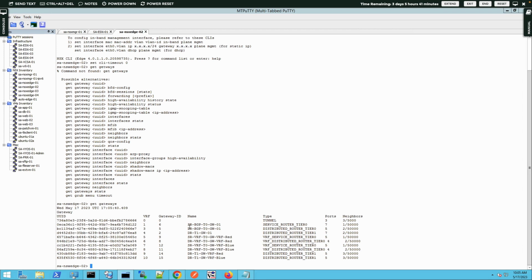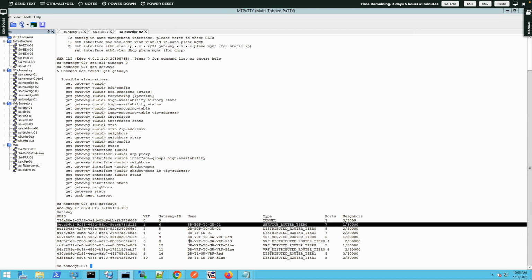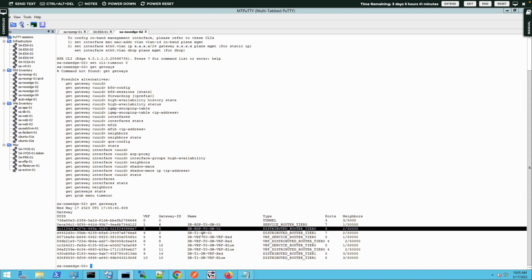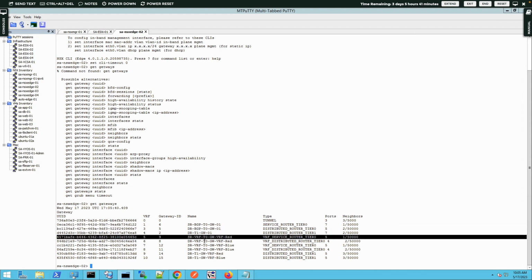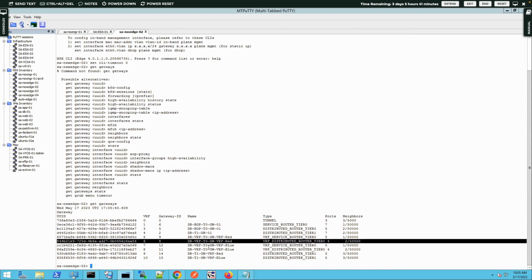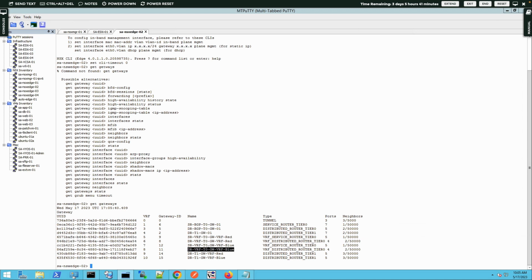And so, there's my service router for my tier 0 gateway and my distributed router for that tier 0 gateway, my service router for VRF red, and my distributed router for VRF red, SR and DR for VRF blue, and so on and so forth. So we can see all of these different objects. Now, what we're looking for is the VRF ID of the service router for VRF red.